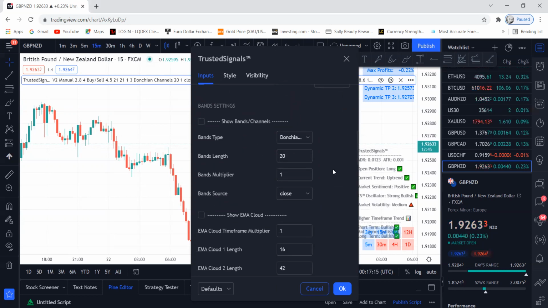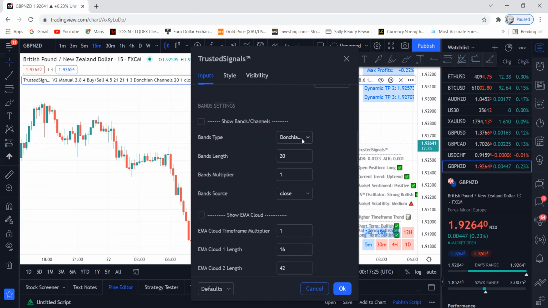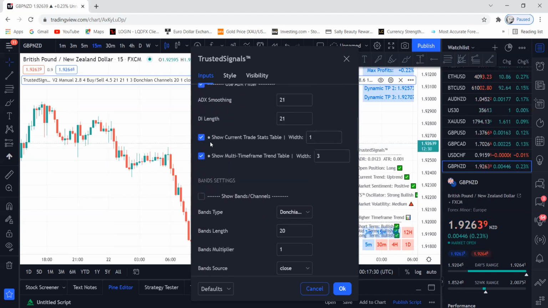Show bands channel. Let's see here. So yeah, it says show bands channel, and this is somewhat new. Let me see, I feel like I might have missed something. Did I? Yeah, actually I did. On here, where it says show current trade stats table, that is the dynamic take profit in the multiple time frame trend table. I usually like to put it at 18, so let's do that for y'all.